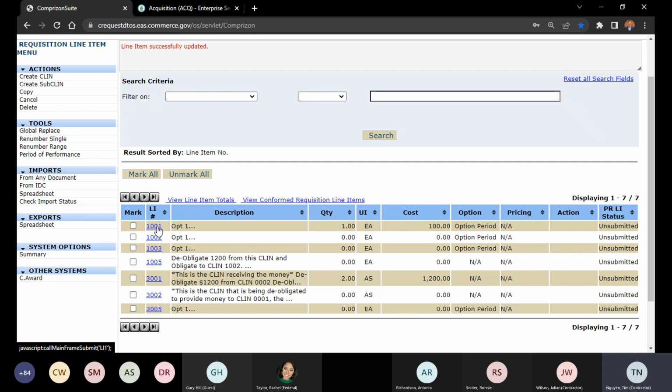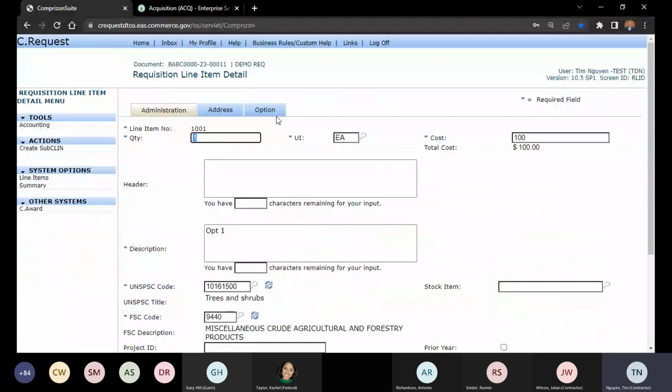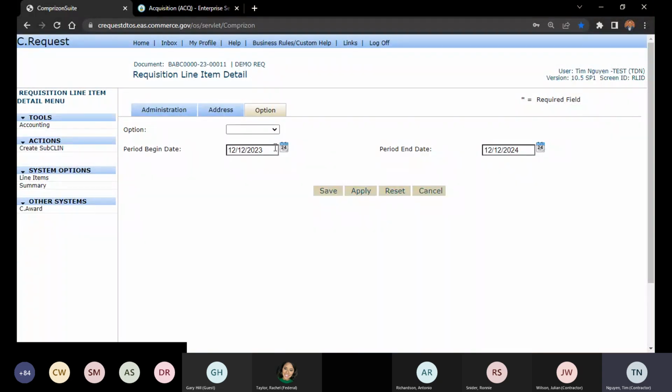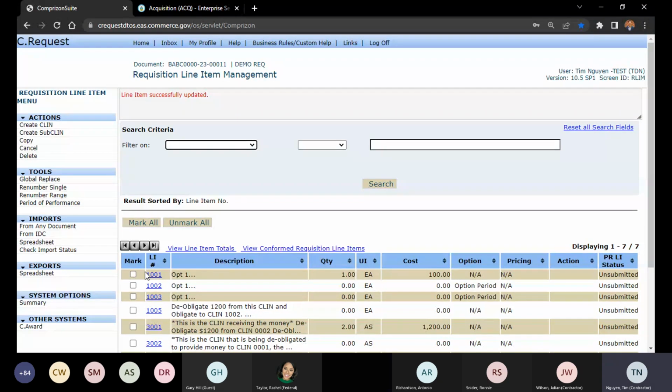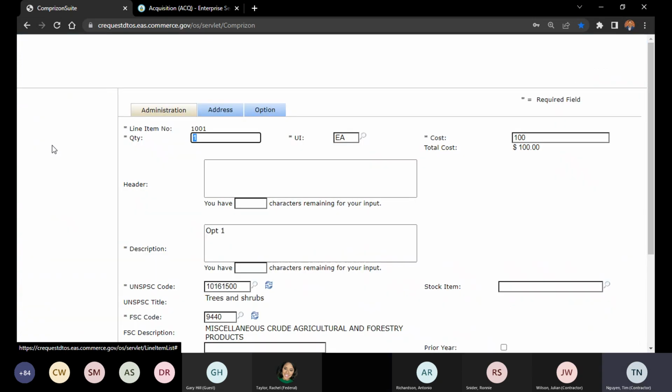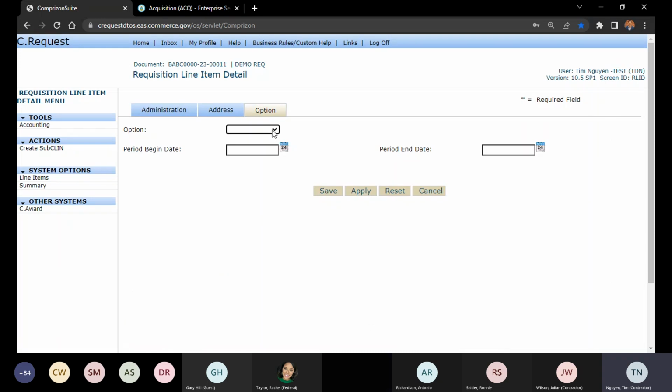That option period CLIN already exists on the contract. All you're doing is creating a reference to that line item. So it would be better if you just created it with the associated line item number, as structured on the contract. The contracting specialist and contracting officer will know what you're talking about as long as you have this associated line item number. And again, just to reiterate, when you're funding an option year, do not mark that CLIN as an option year.